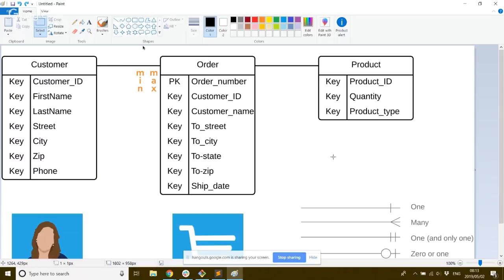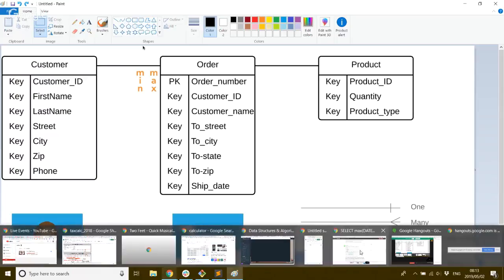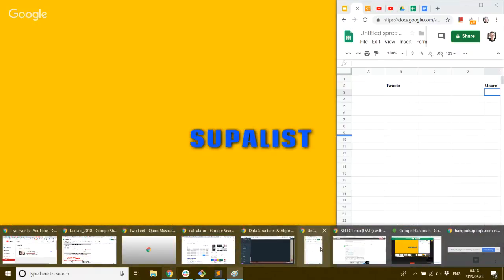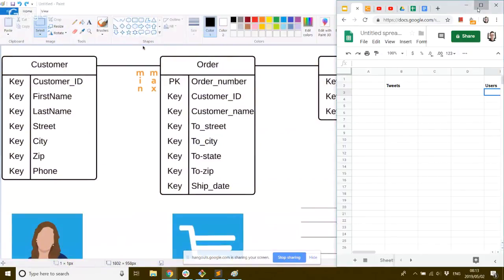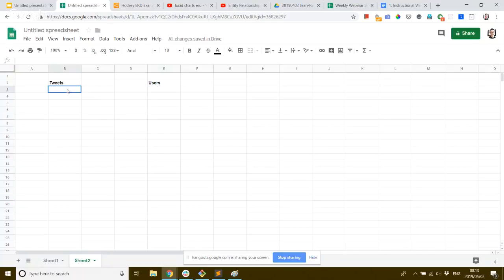So yeah, hopefully you understand that. Another example I'm just trying to show you is the tweets. For example, you might want to find all the tweets by a certain user, right? And that would be a query between these two tables.